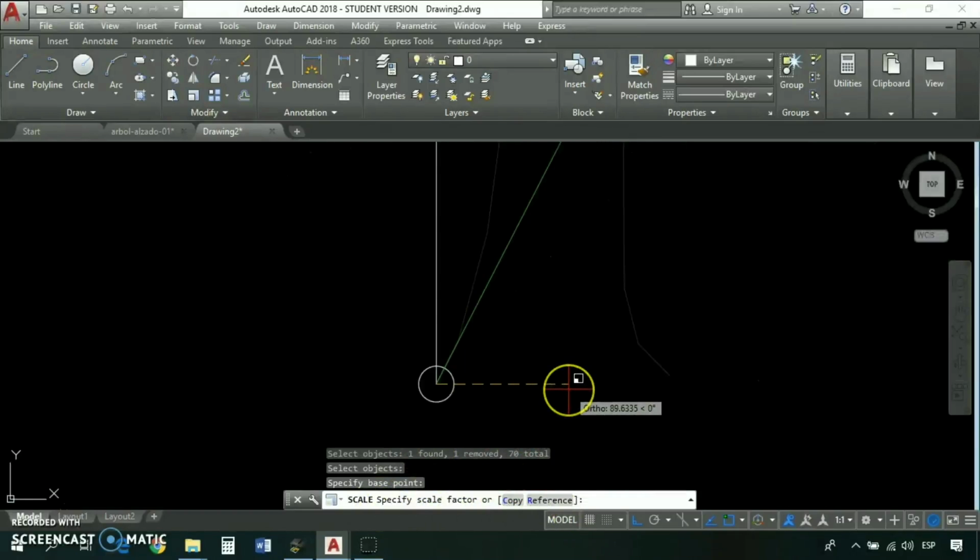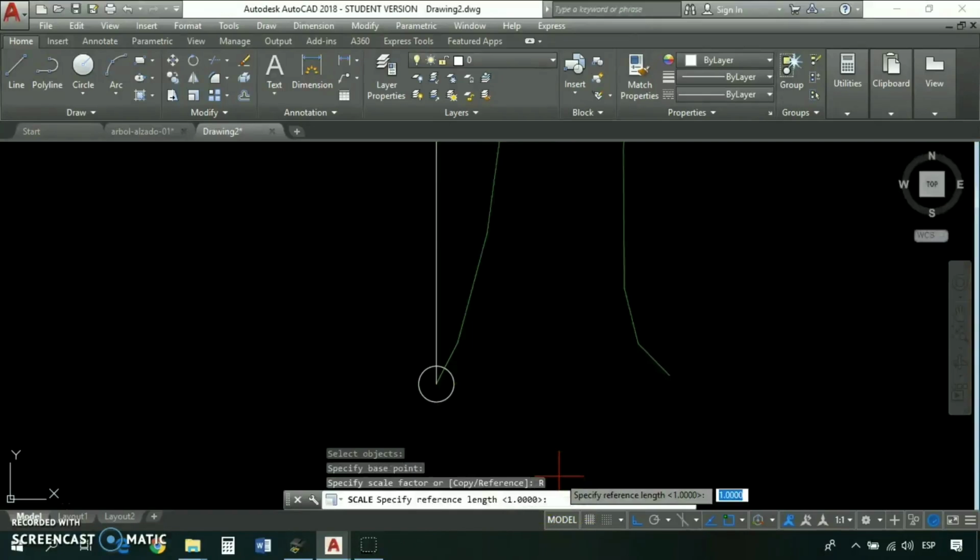So the next step is to type this option, and as you can see, the options show a capital letter for each word, so you don't have to type the whole word. In this case, the reference option has the capital letter on the R, so we need to type R and hit the enter key.